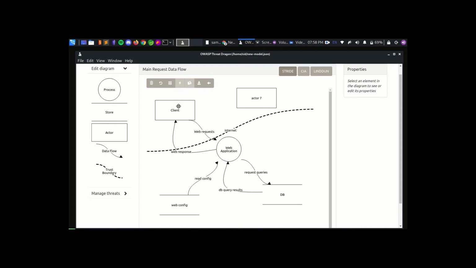We have our client performing a web request to the web application. The web application can generate a web response and send that back to the client. The web application is reading configuration settings and credentials from a web config. The web application can request queries on a database. The database in turn responds to those queries to the web application. And we have the internet as a trust boundary. So we can have multiple clients, and we can add more processes or data stores according to our software.